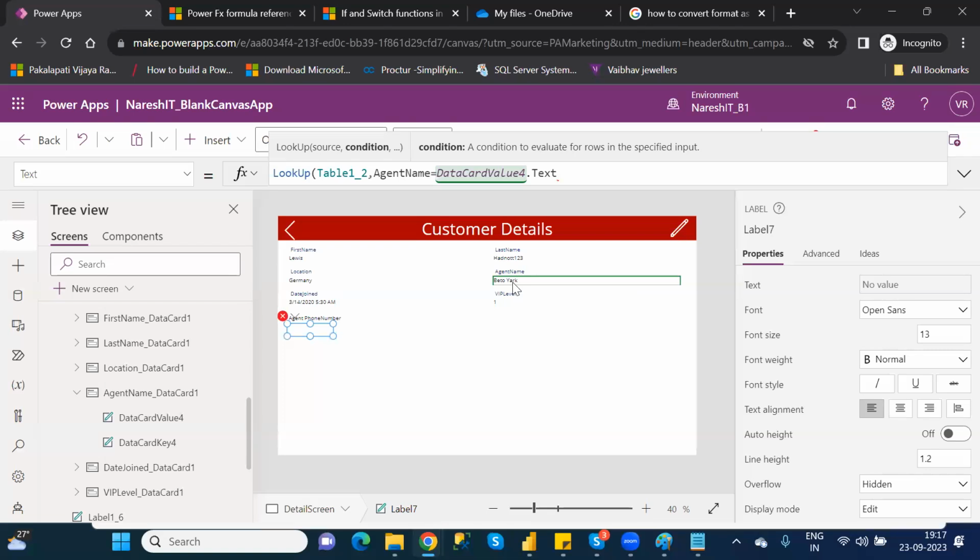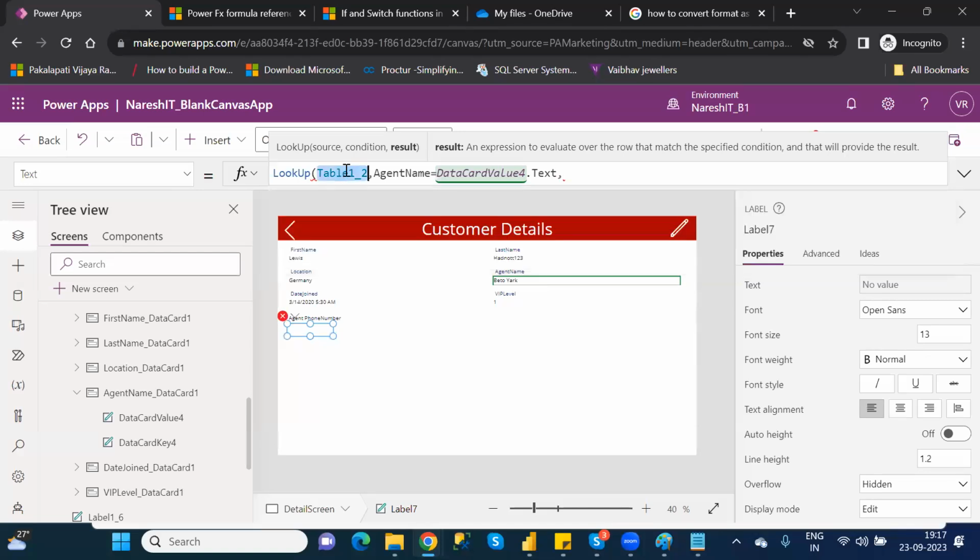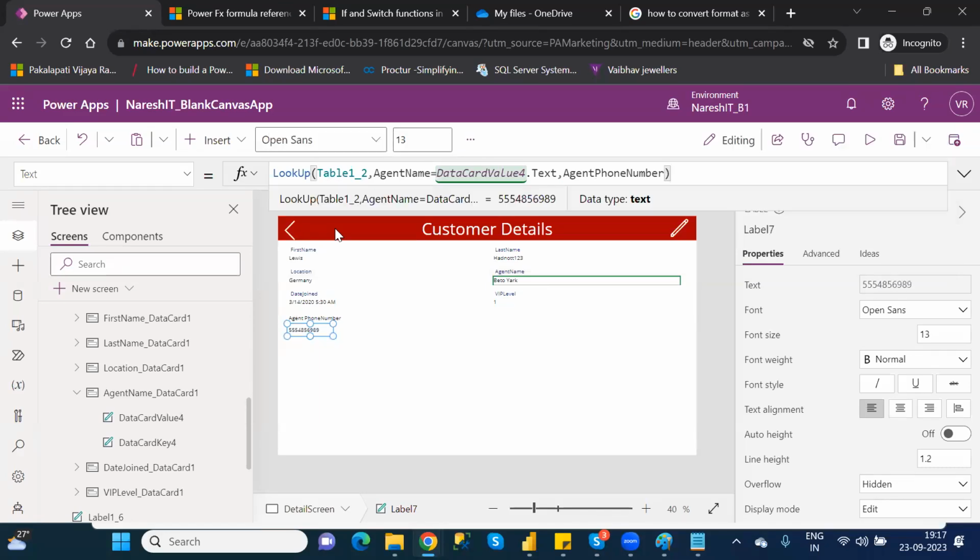After matching this one, what result column you want to get from this table, that column name you have to write. What is the result column name? It is phone number. Okay, so close the bracket. See, now the phone number is coming or not. So this phone number, is it correct or not?